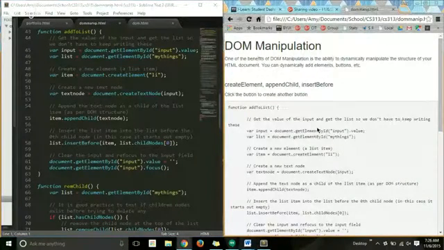Today I'd like to discuss DOM manipulation and DOM manipulation of CSS elements. I'm going to go ahead and get started screen sharing and go ahead with the DOM manipulation side of things.